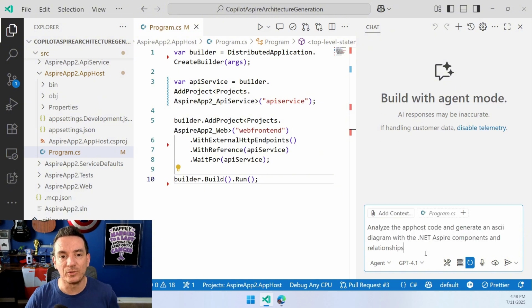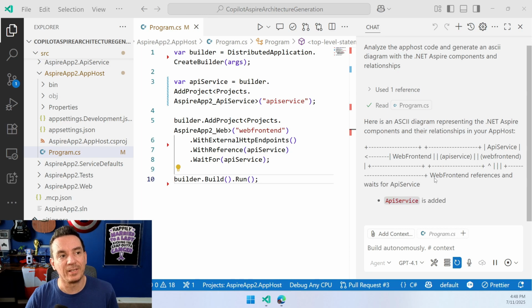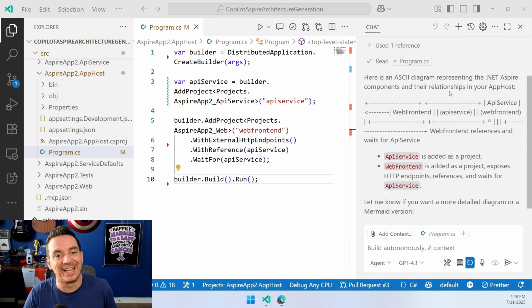I'm going to ask it to analyze the app host and create an architectural diagram using ASCII. And it's going to create something ugly like this, which is kind of nice. It's a fun one to do.